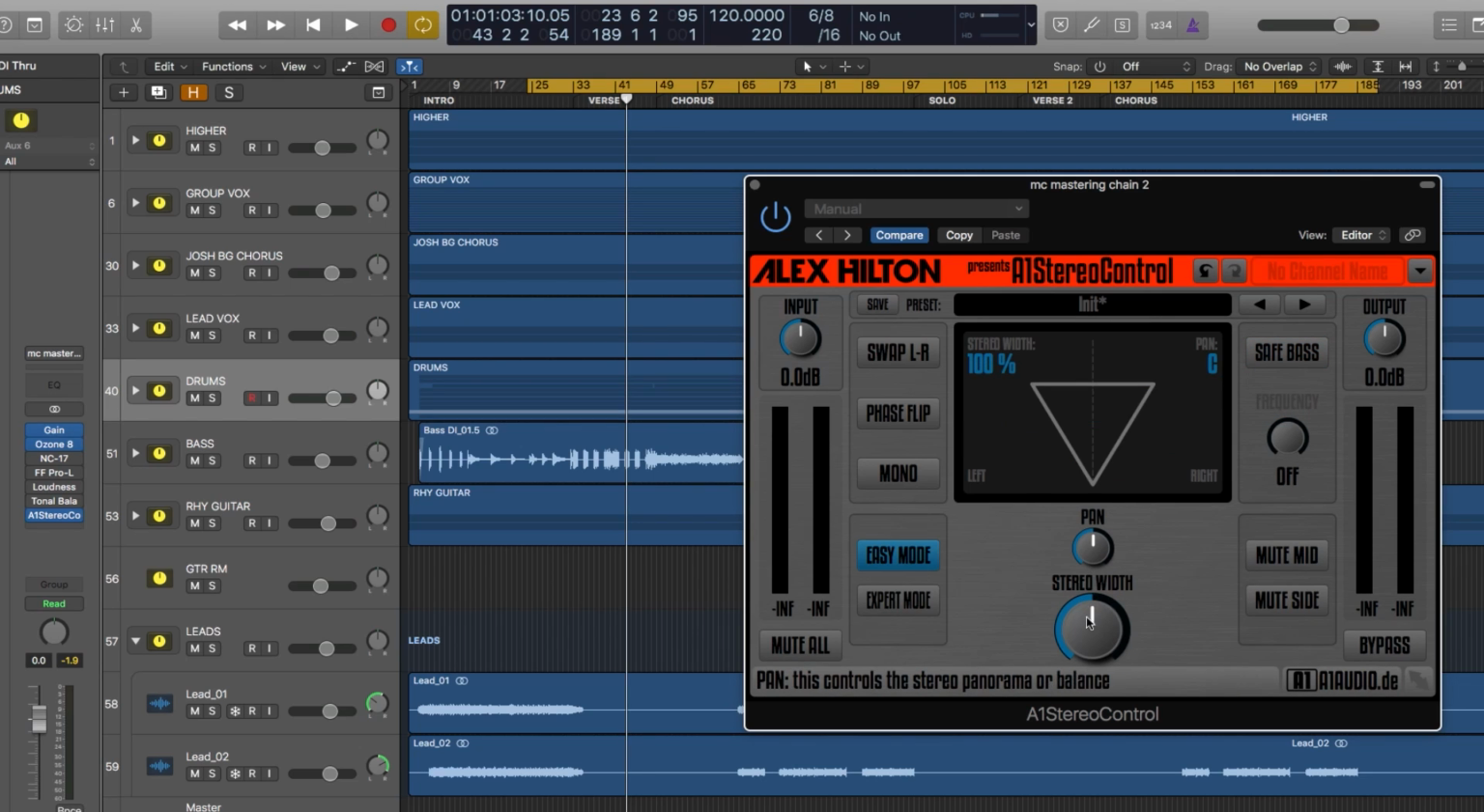I'm just going to sweep through some of the controls just so you can get an idea of what it sounds like. Anything lower than 100% stereo width is less image. Anything higher than 100 is enhancing the image. So I'll sweep through that just so you can hear it.